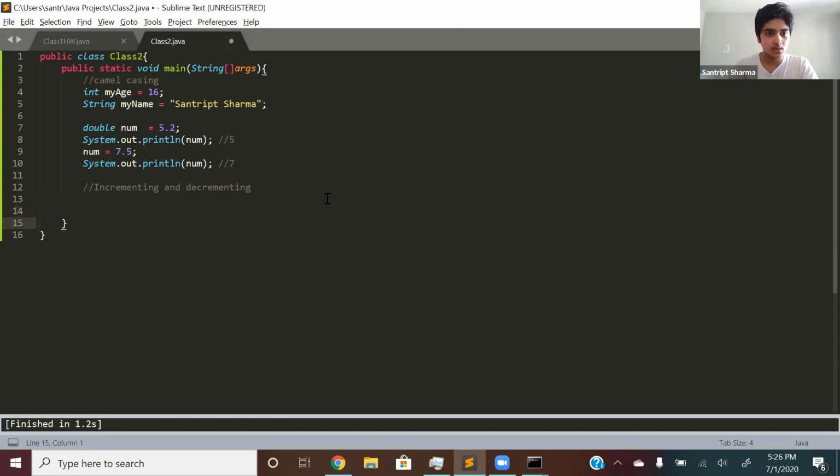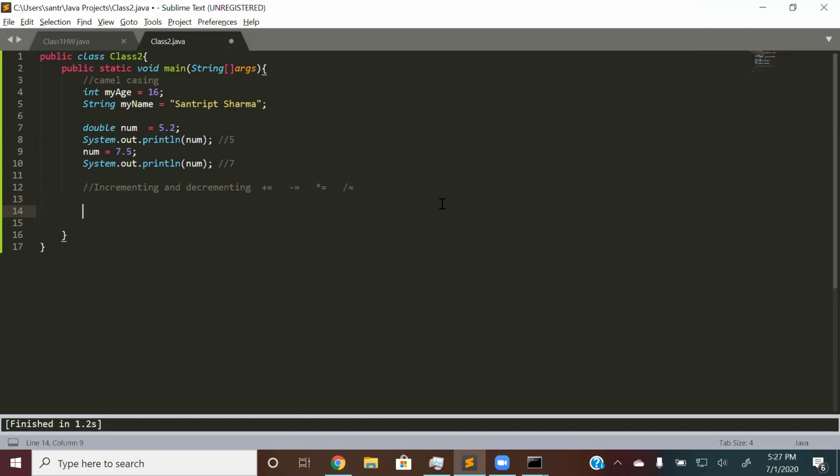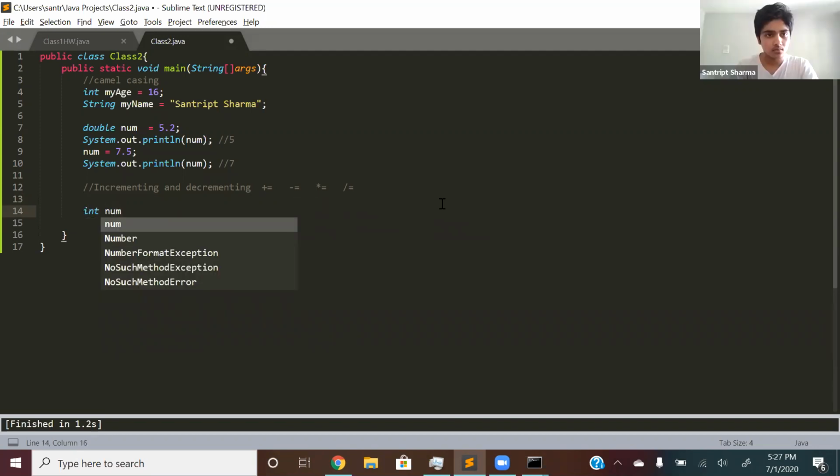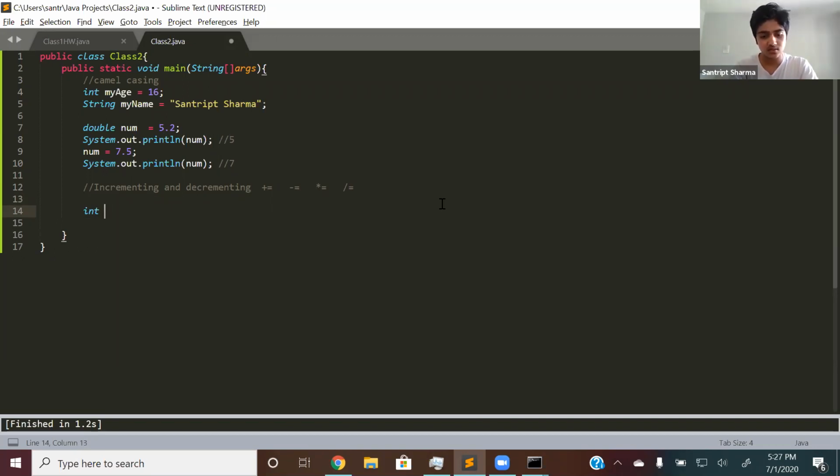Okay. And also for incrementing and decrementing, let me show you, there are a few operators that are used. First one is plus equals, minus equals, times equals, divided by equals. So I'm going to use these operators right now in an example. So let's create a variable called int num. Anyway, let's just make it int number is equal to 8.